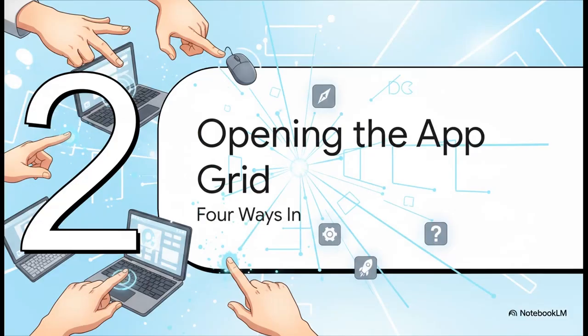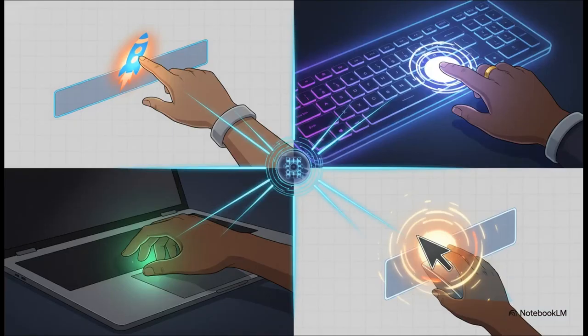Moving on to Section 2. Opening the app grid: 4 ways in. Let's see how to actually bring this up. Because Apple loves giving us options, you actually have 4 distinct ways to open this thing, depending on your style. You've got the classic method, just click the little rocket ship icon in your dock.